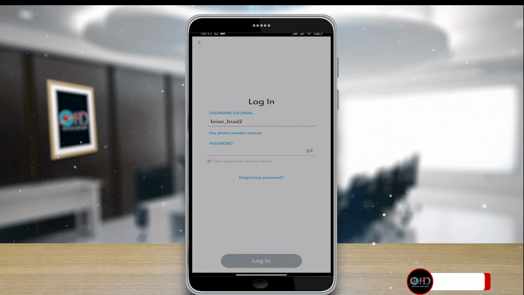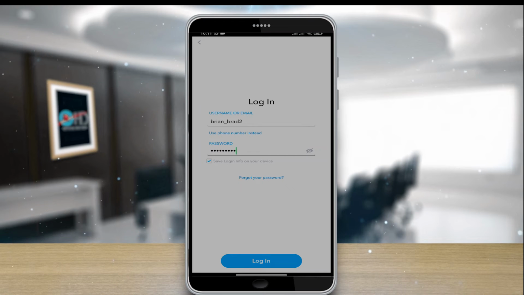Next, type in the password. If you want to reveal this password, then you can click on this eye icon. And if you want this device to remember you, or if you want to stay signed in the next time you open up Snapchat, make sure that you check this box.